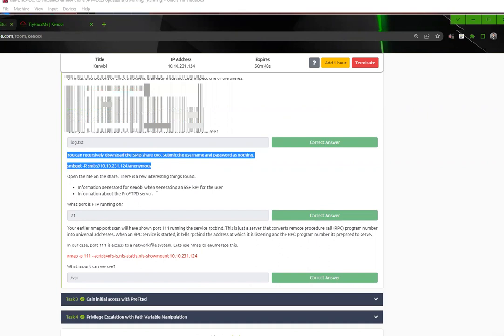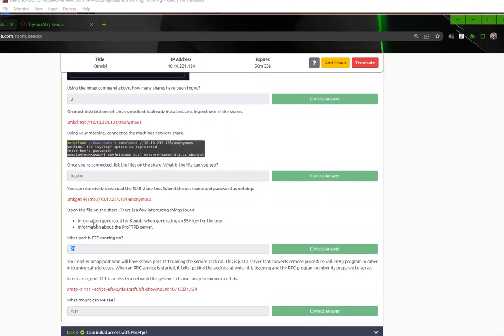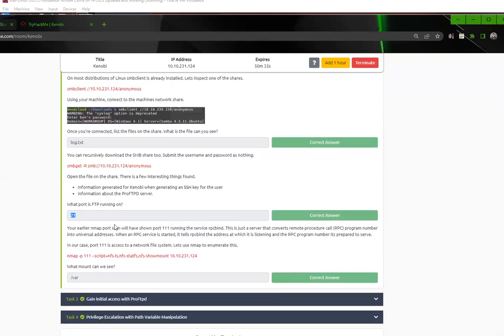Information generated for Kenobi when generating an SSH key for the user. Information about ProFTPD server. Right. So which port does FTP run on? Without even looking at the scan, if you studied for any exams, you would know that FTP runs on port 21. Okay.